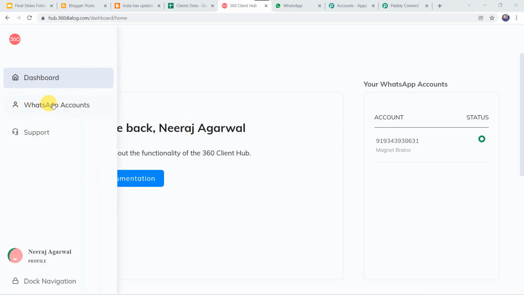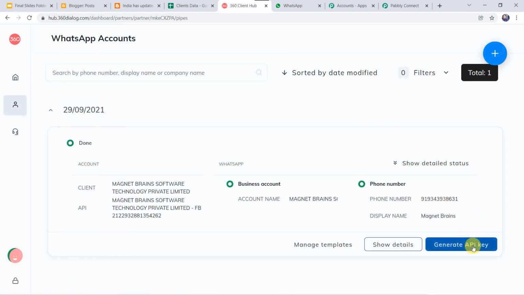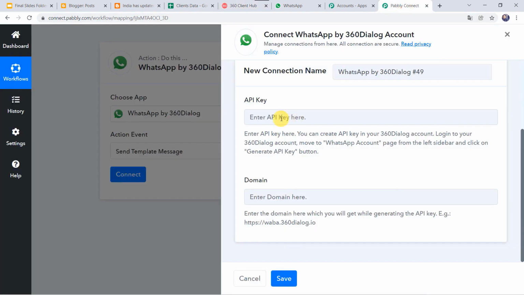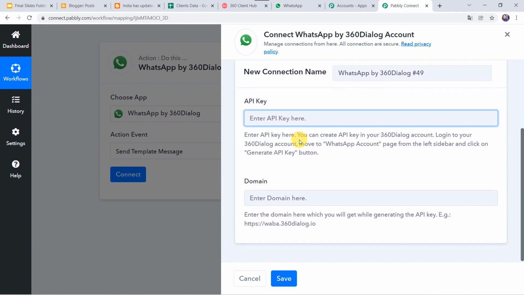Here we have to come to WhatsApp accounts, and here we can find generate API key option. You simply click on generate API key and copy the key. Go back to Pabbly Connect and paste the API key over here. Once the API key is generated, the same API key can be used for various different connections and workflows. We don't have to generate the API key again and again.